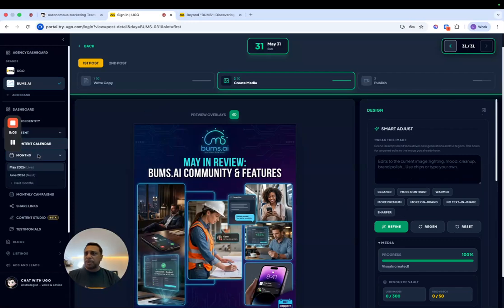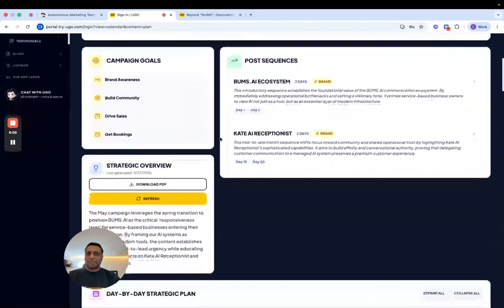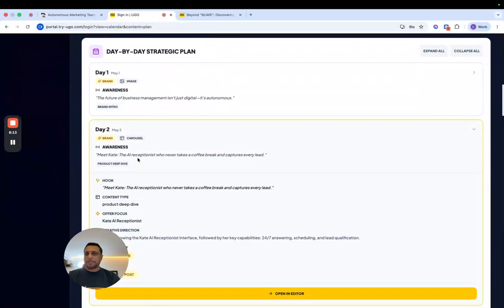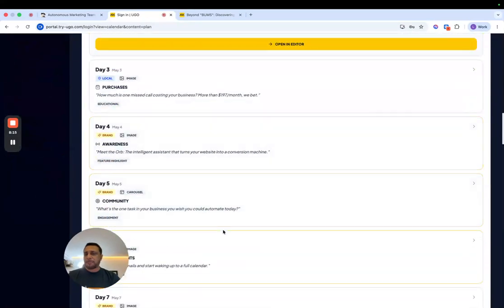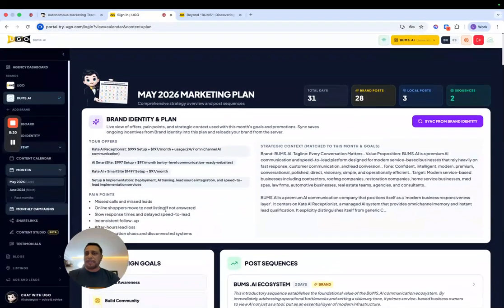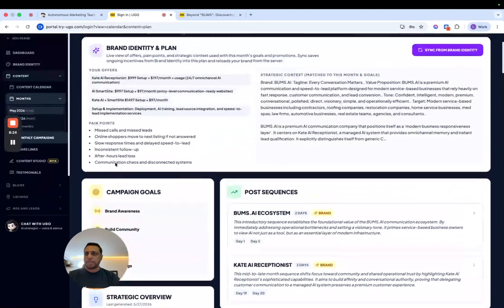Let's go into, we also now, since we have our months over here, we have our monthly campaign here, so you can locate your campaign a little bit nicer and see what's going on with every day. What's the plan for the second? What's the plan for the third, fourth, whatever it might be. So you have that as well. And don't forget, you can download a report right here too for a strategic overview for plan for the month.